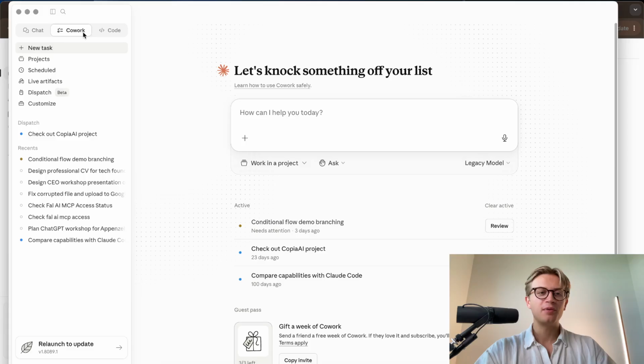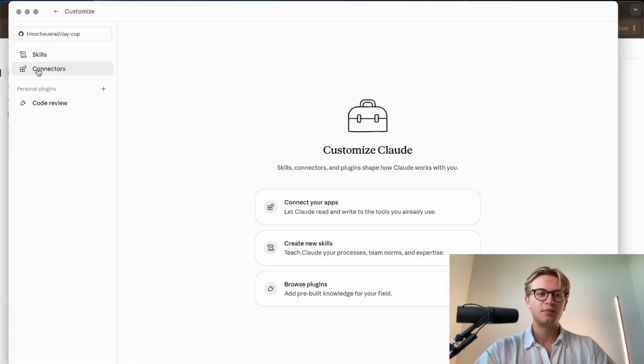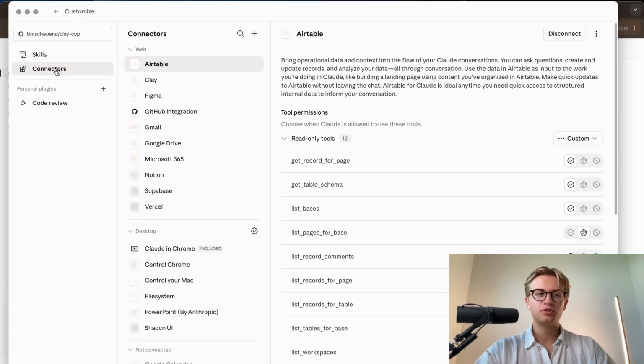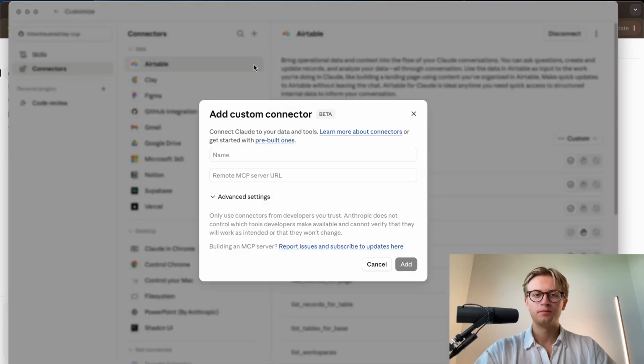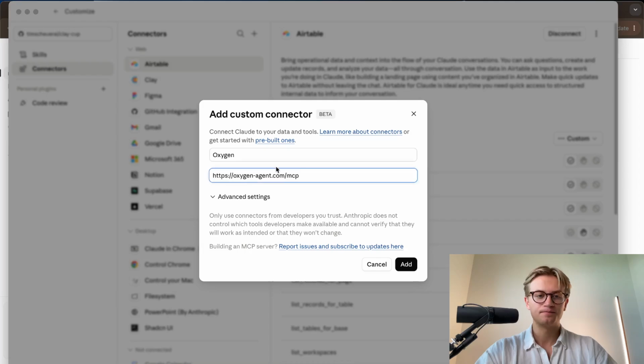And I would recommend you to head over to this code section here and go to this customize section. And within connectors, you want to add the Oxygen MCP by clicking here on add connectors and then add a custom one. So here we can input the name, and I would recommend you to take Oxygen that you remember, it's that one, and then you paste the URL, which we just got from here, into this field here.